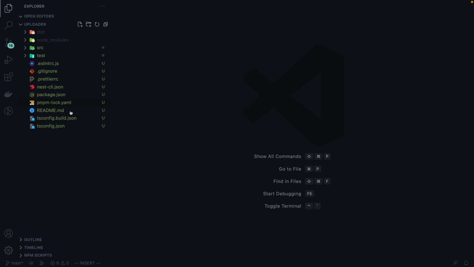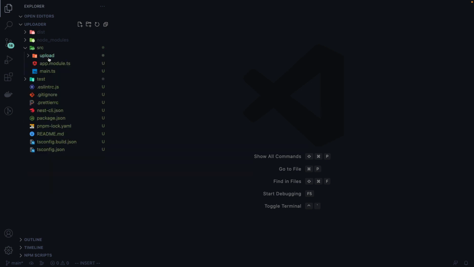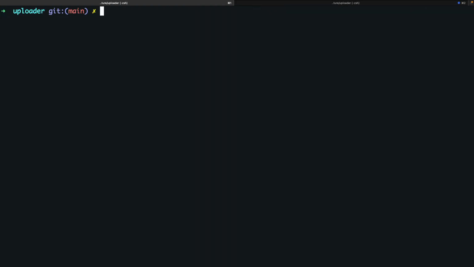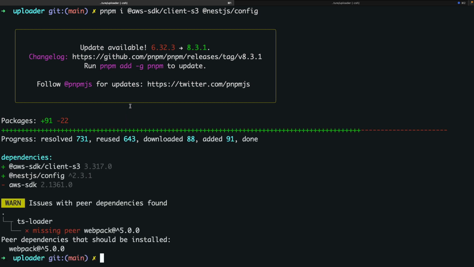So we're ready to set up the AWS SDK in our application so that we can actually configure it and upload our new uploads to S3, which is where we're going to store our uploads. So in our terminal, let's stop our server and let's npm install a new package called AWS SDK /client-s3. And we're also going to install the Nest.js/config package, which is going to allow us to read in environment variables into our application so we can securely store our AWS credentials and provide them to our AWS client.